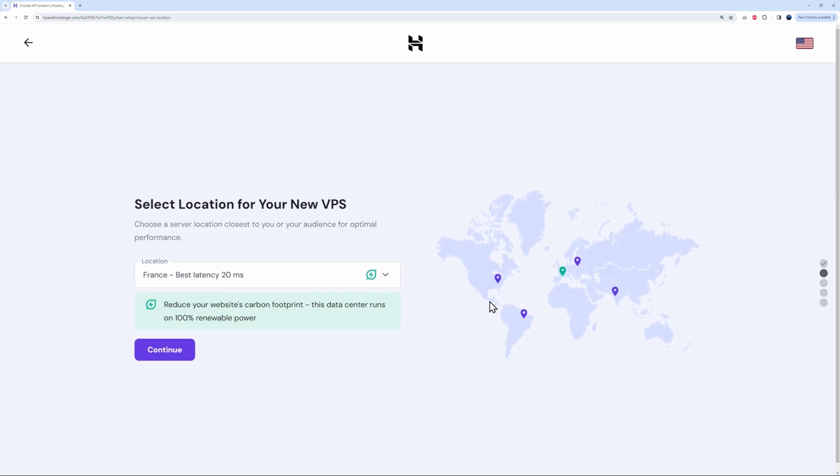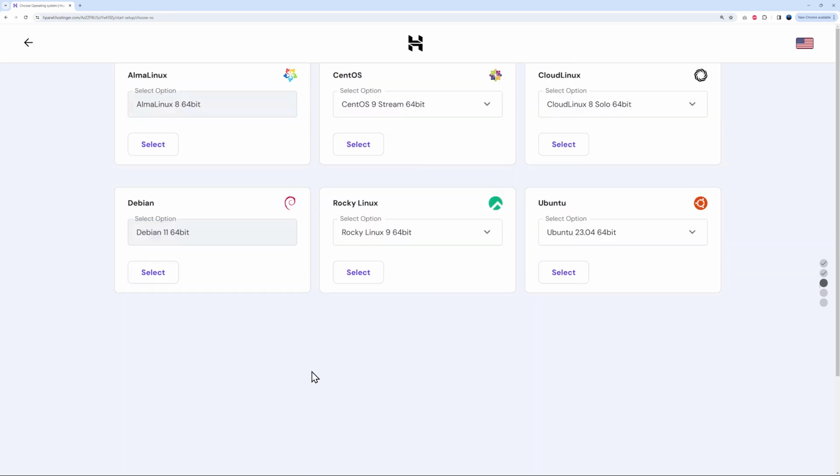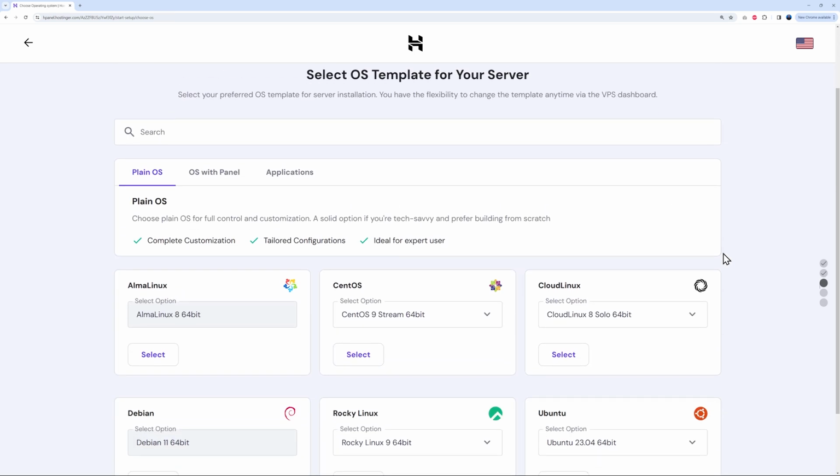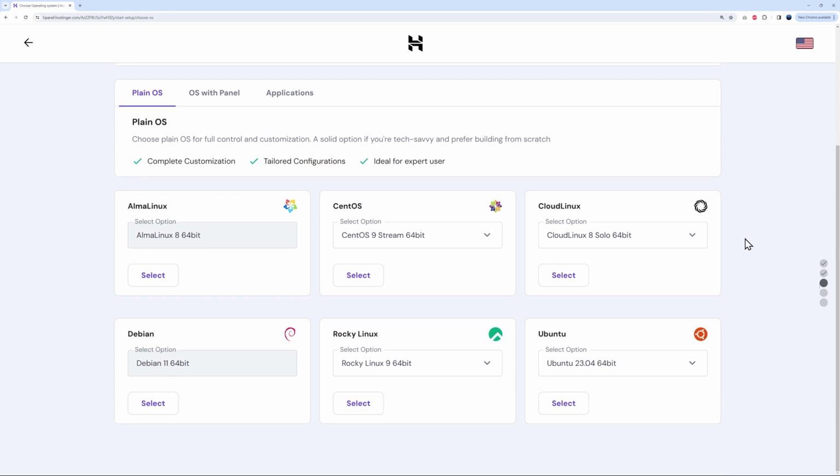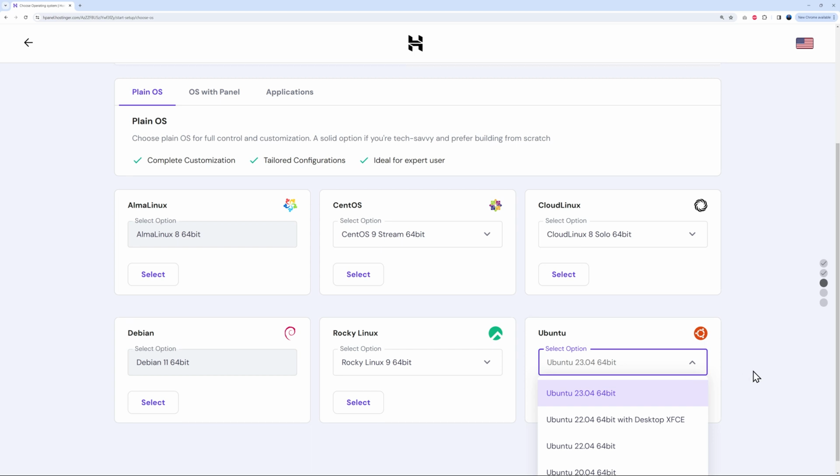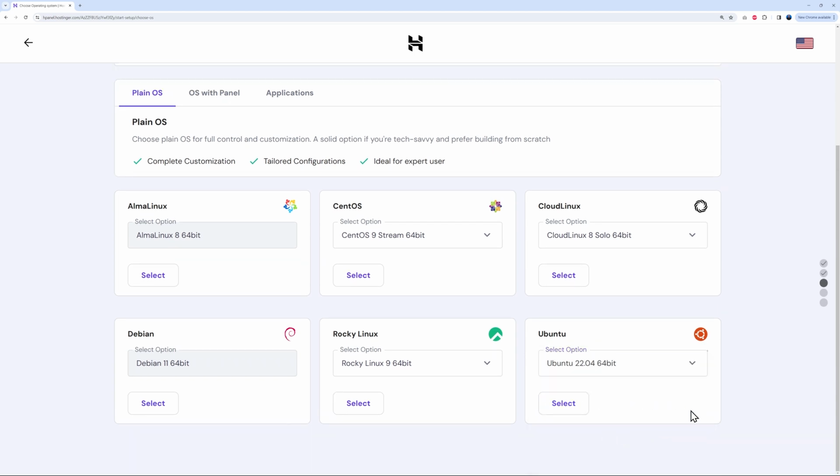We're going to select the nearest to us. So we're based in Ireland, so France would be the nearest. So continue. And right here, you can select the OS template for your server. Like we said, this is only working and available on Ubuntu. And we're going to select version 22.04, which is this one.